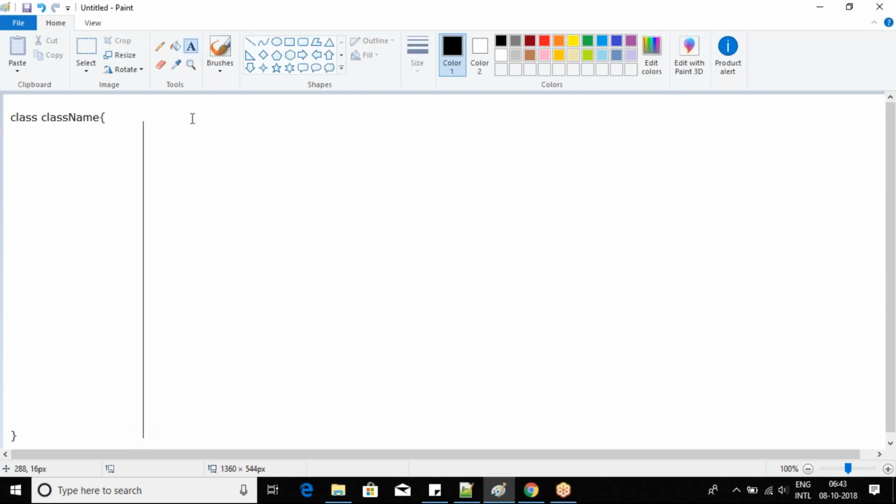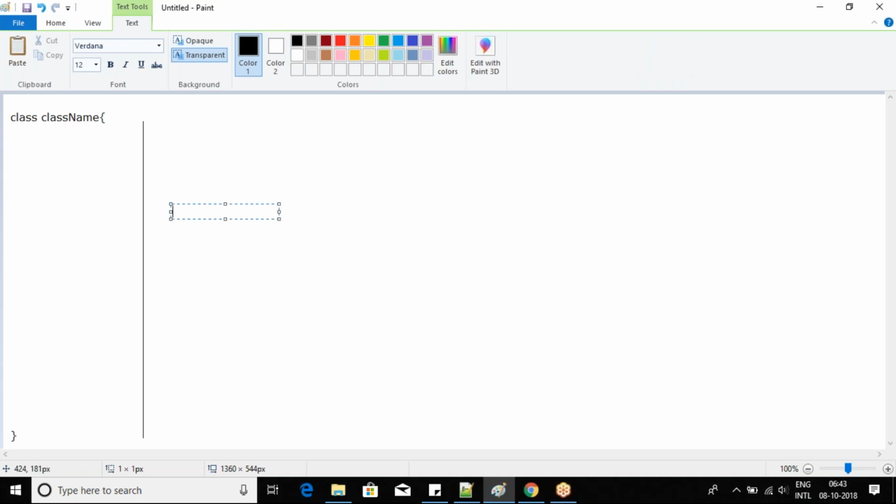So this space we are calling the members of a class. So we have two members. One is instance context and the second one is static context. Okay, one is instance context and one more thing is static context.